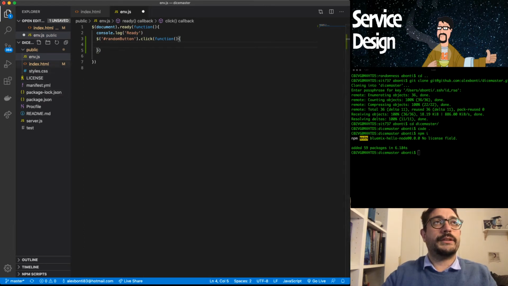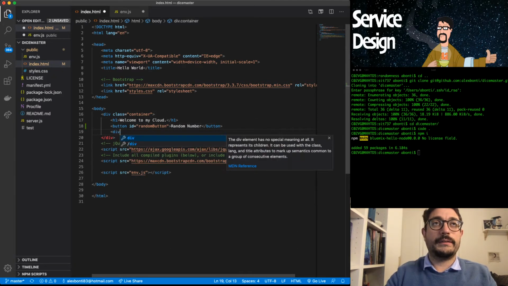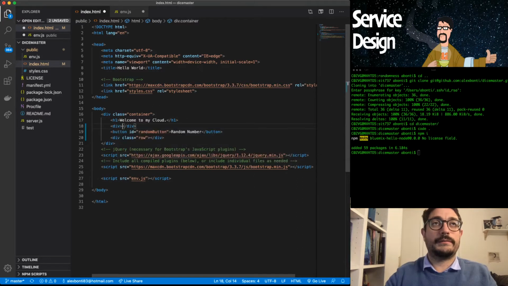I need somewhere to just put stuff. So I think I have bootstrap here. So I can make this a class row. And I'm going to put this into a class row as well, just to keep things one tiny bit tighter than a complete mess.